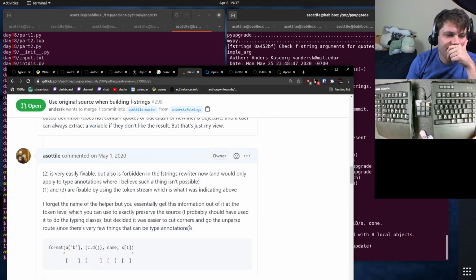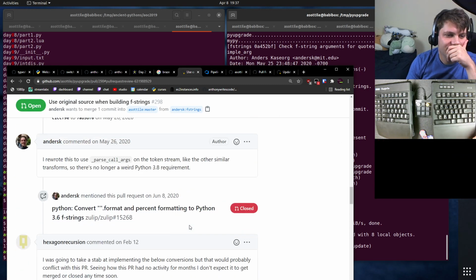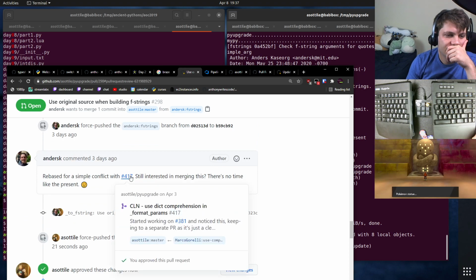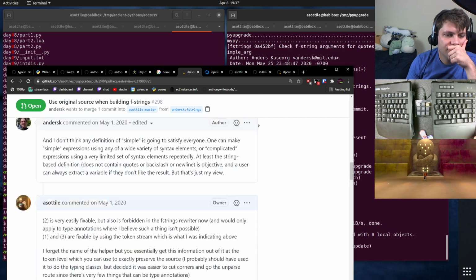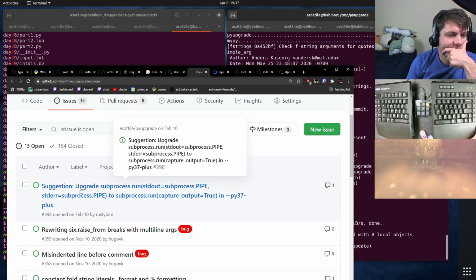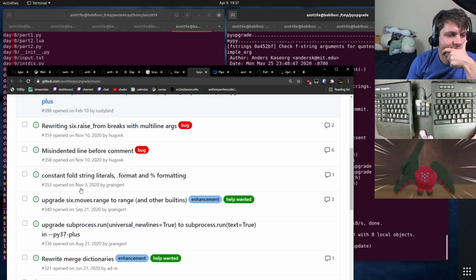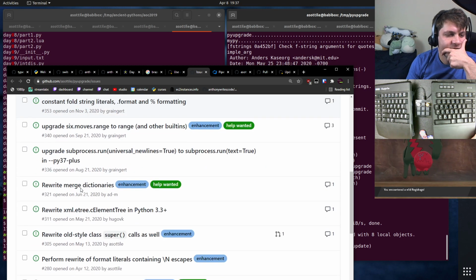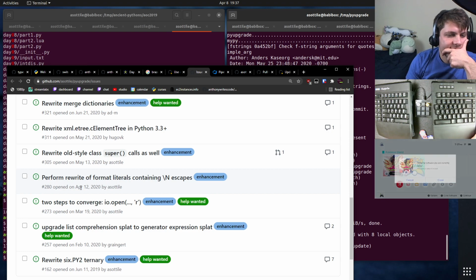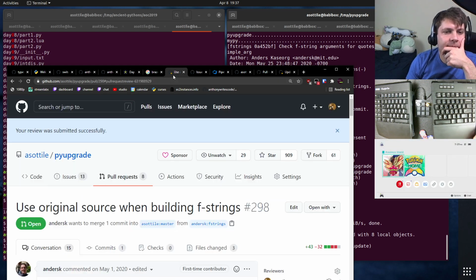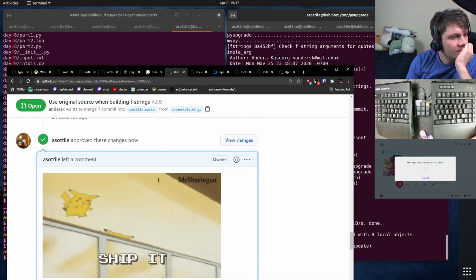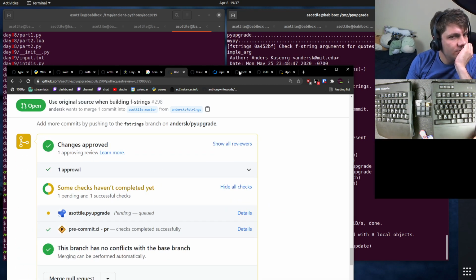I feel like this resolved an issue. What was the issue that it resolved? Somewhere. Is there not an issue for this? Maybe not. Oh well. Cool. Neat.